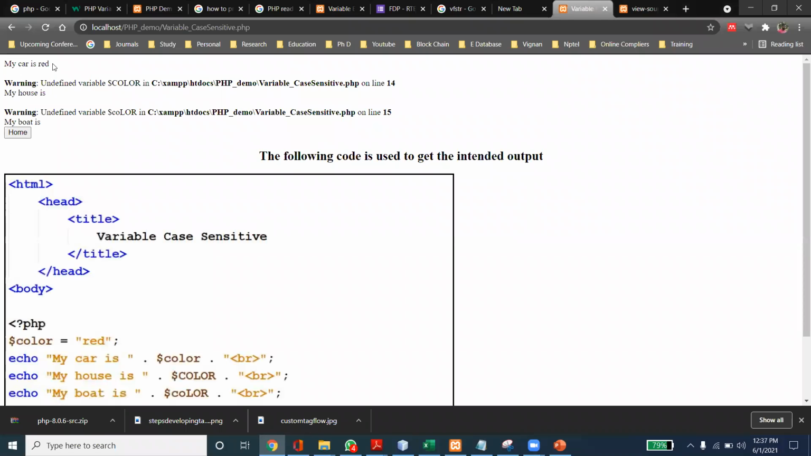See here, I'm printing my car is red. Here we are getting a warning and nothing is printing. Here, my boat, nothing is printing. Let us go to the code and see what is actually available in it.